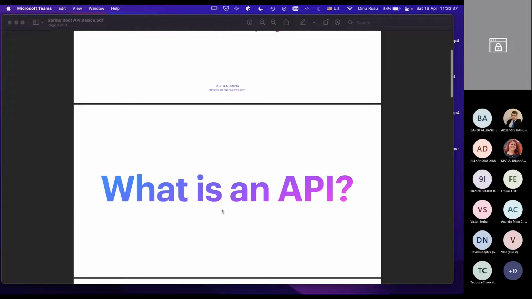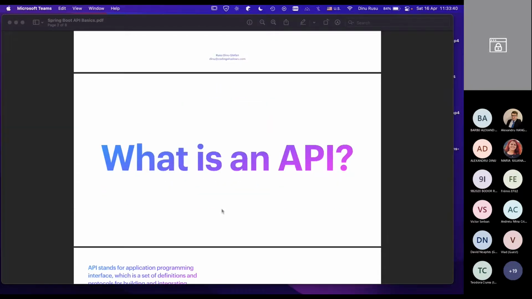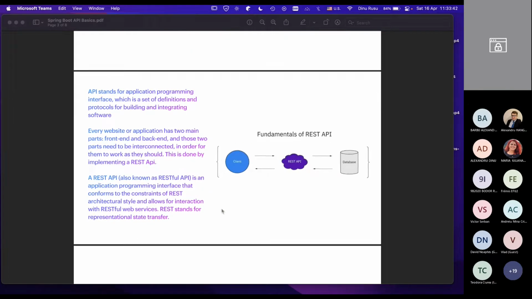Okay, so what's an API? An API, in short, is an application programming interface, which basically means that you have a set of instructions that will help you achieve certain things that you want from your backend. Usually backends are built using some design patterns, and usually they are not called just APIs. They are called REST APIs because they follow the REST guidelines.